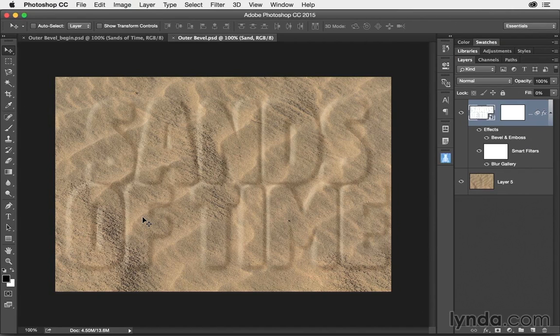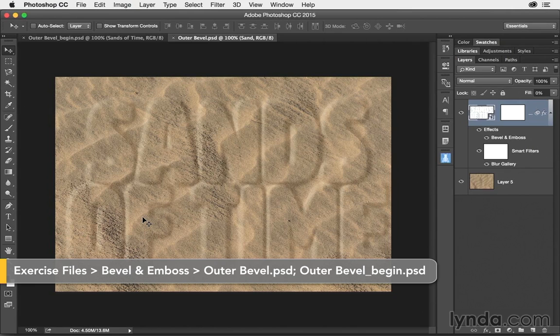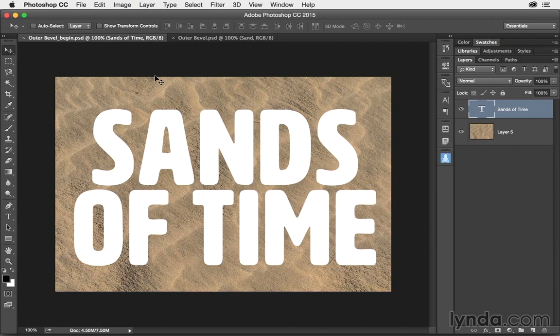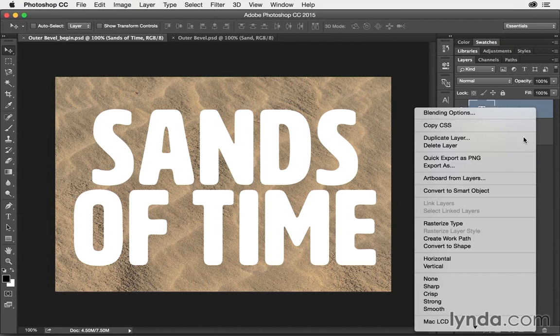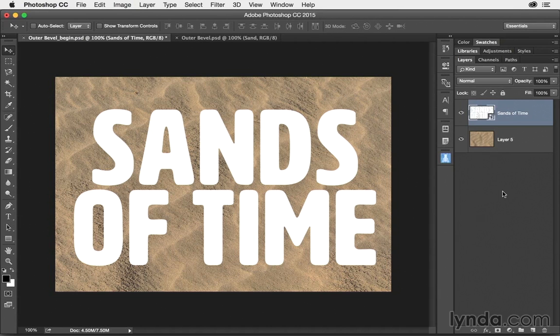This sand effect relies upon an outer bevel to give the impression of the letters being raised from the sand. Let's switch to the beginning file. Because the effect requires the application of a filter as well as layer effects, the first thing I'm going to do is convert the type layer to a smart object. I'll right-click on it, convert to smart object.